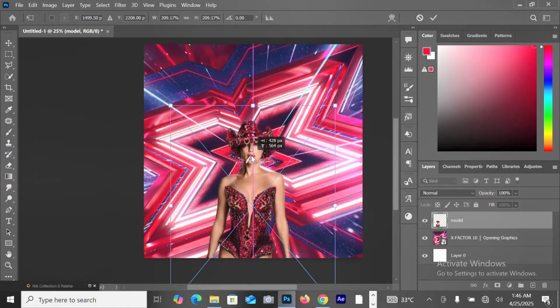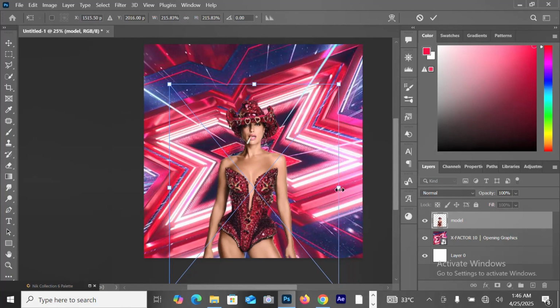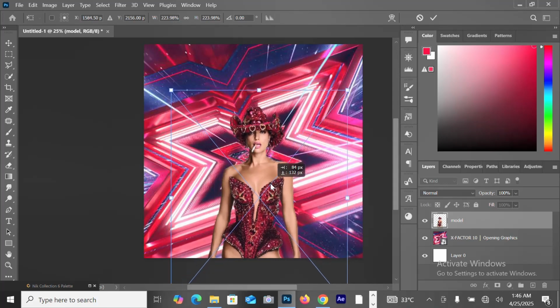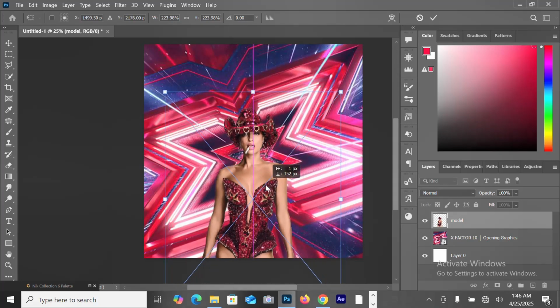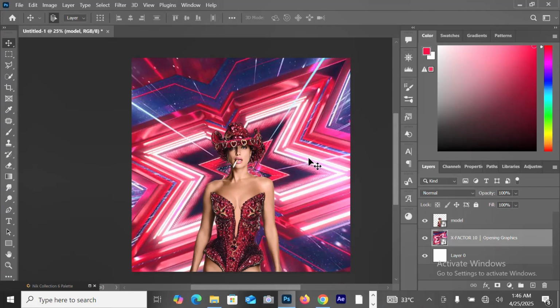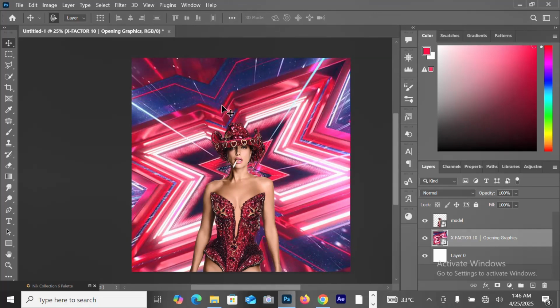Scale it down. So here, the model should come down a little bit while still centralized. Then for the background, I applied a little blur effect on it.